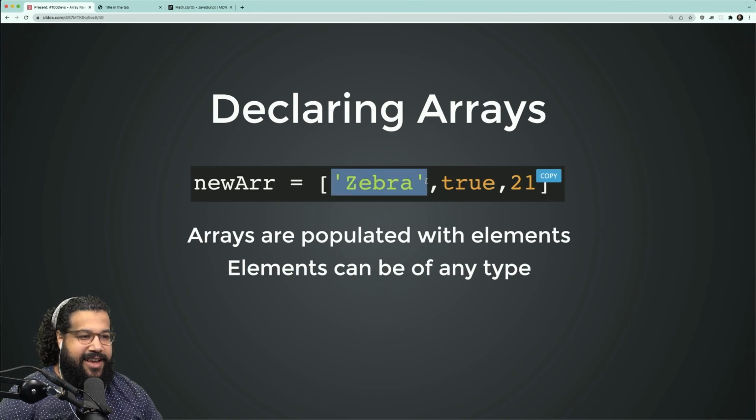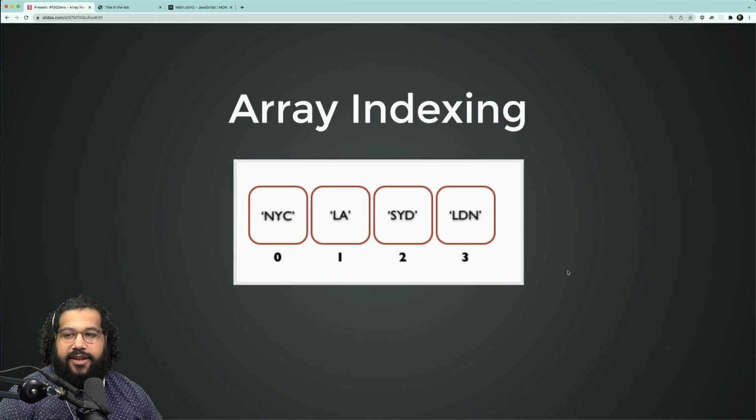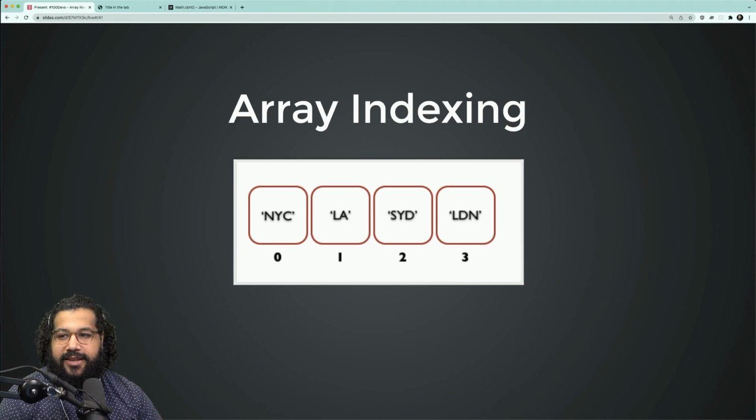So we got a zebra, we got a boolean, we got a number, and if we're at Bill Gates' house, we got a toaster inside of our toaster. Now the tricky part is that we start counting the slots on our toaster at 0. Our arrays are 0 indexed. So if I want the first element out of the array, what is its index? The first element, what's its index?